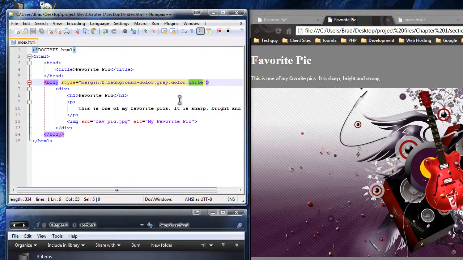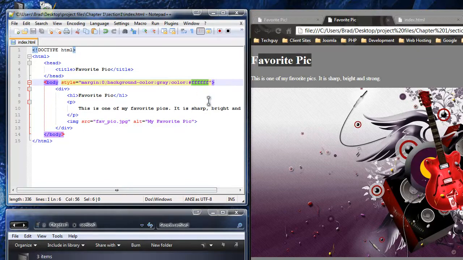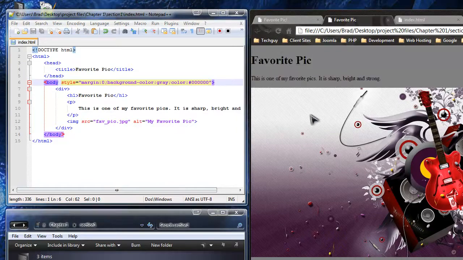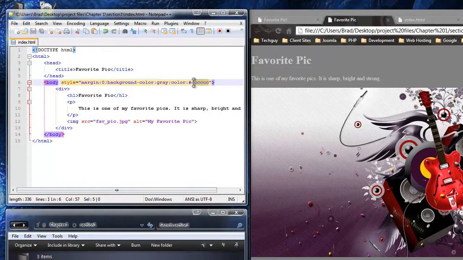the hexadecimal value for it as opposed to just writing the color, because there's only so many colors available as text. So right here I'm going to use the hexadecimal value for white, which is 6 Fs, and I'll save it, reload, and it's white. Now I could change this to the black hexadecimal value, which is 6 zeros, save, and it's black. And then there's others like 6 Cs is light gray, but we're going to keep it white.